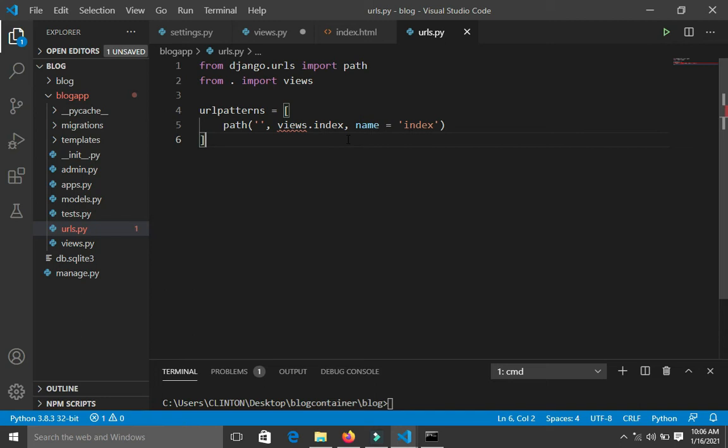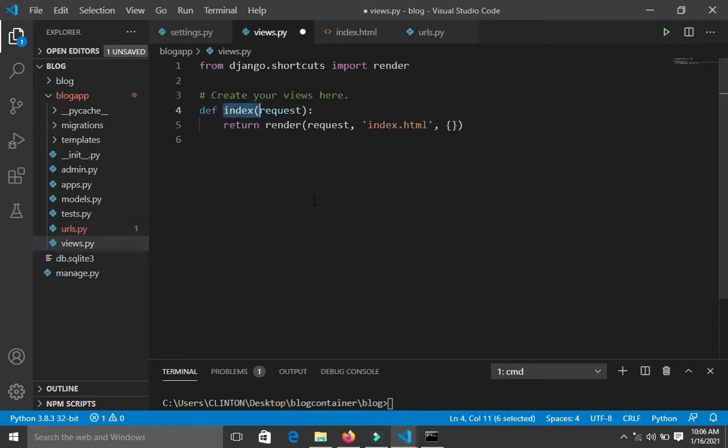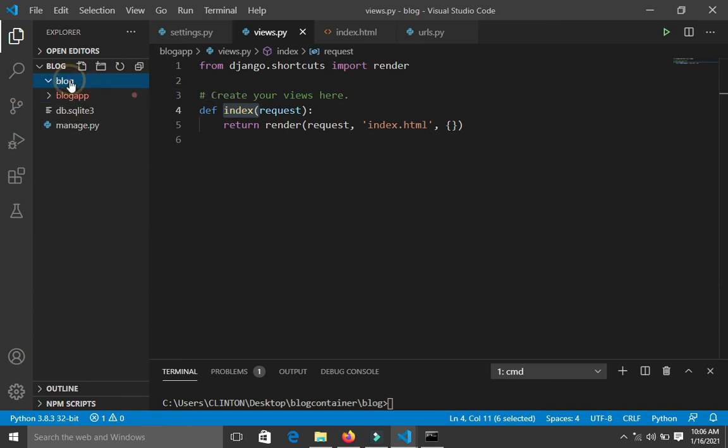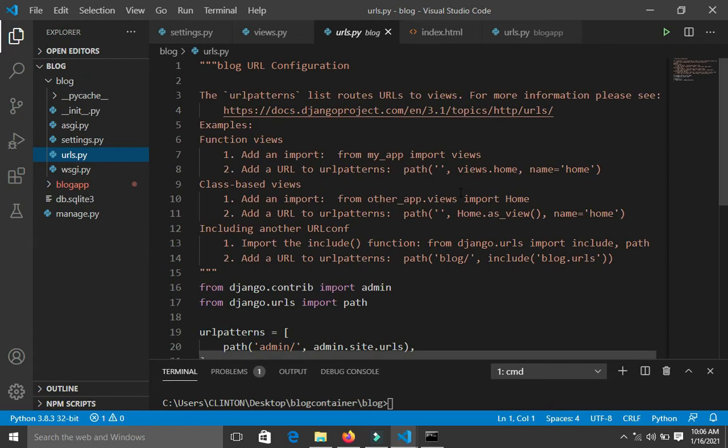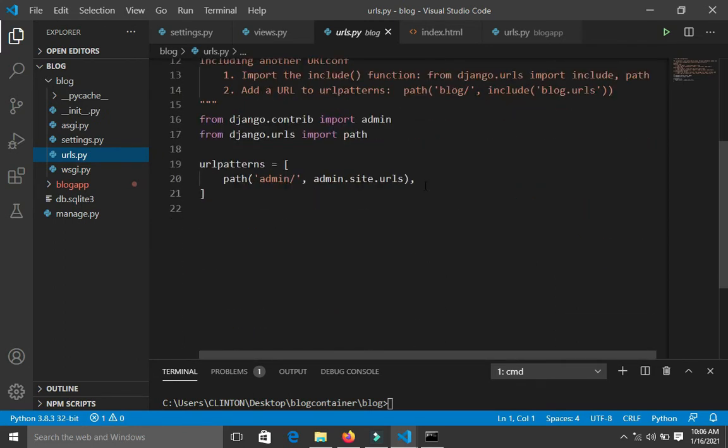So let's go over there. Here's the project. So close this. Our project is blog. So we're gonna open the blog urls.py. Here's our project URL file. We need to register the app URL in this project URL. So I'm gonna create another path. I'm gonna call this path blog slash. After I've done that, I'm gonna say include.